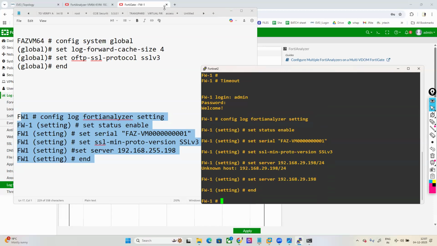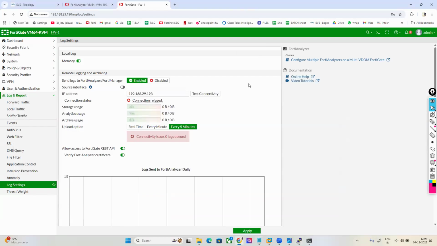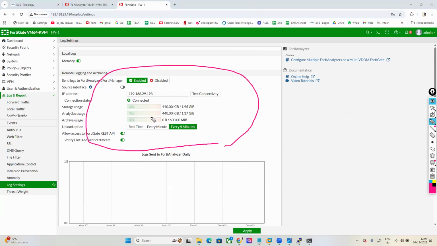Now let's go to this FortiGate firewall box, and if you click on test connectivity again, this time I'm not facing any issue, right, Luis? Connected. This time I'm not facing any issue. See, I'm getting a message. What? Connected.